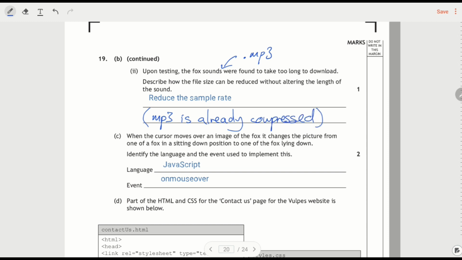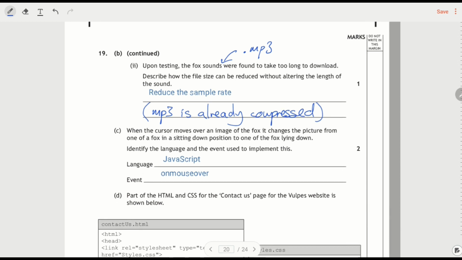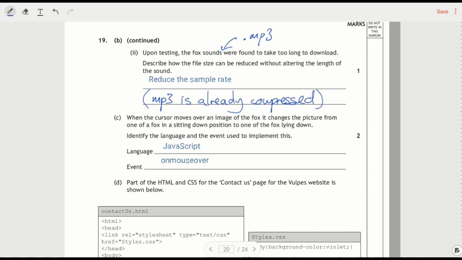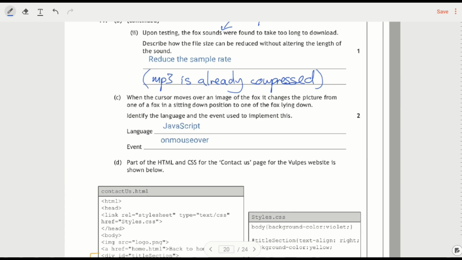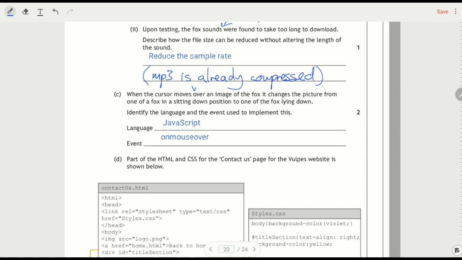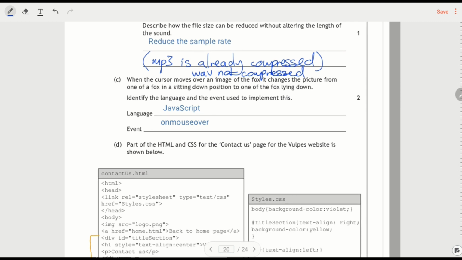Now, if I'd said something like you could compress it more, you could increase the compression, you might get away with that. But it's not enough just to say you would compress it, because it's an MP3 file, so it's already in a compressed format. If it was WAV, then WAV is not compressed. So you could compress that.